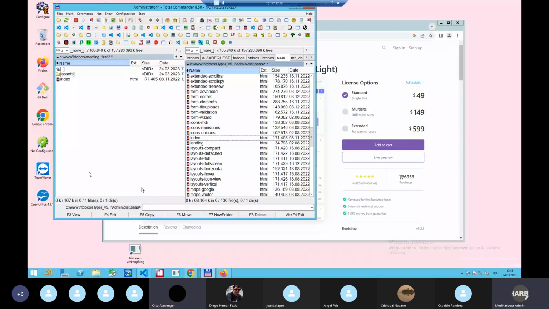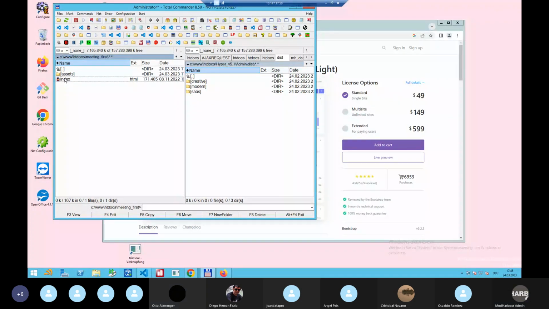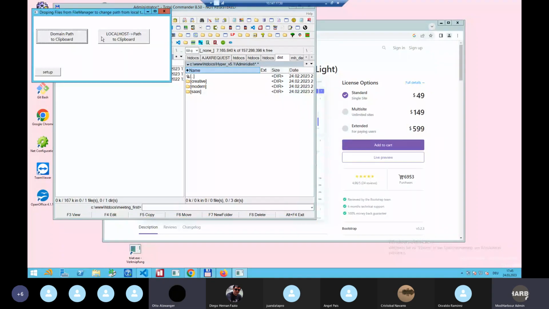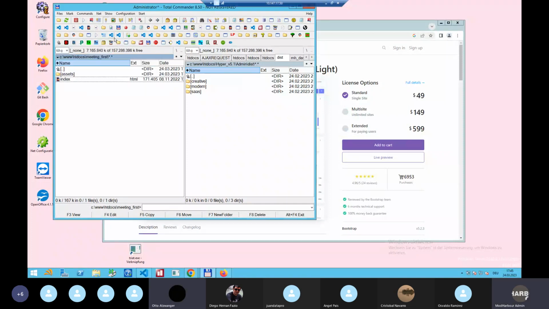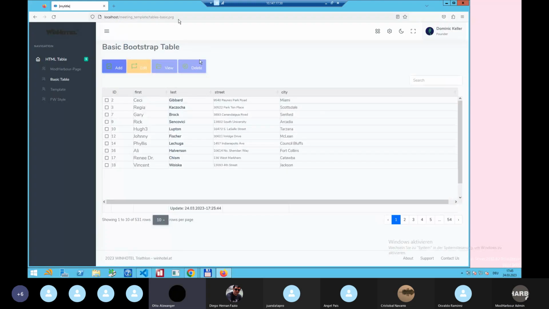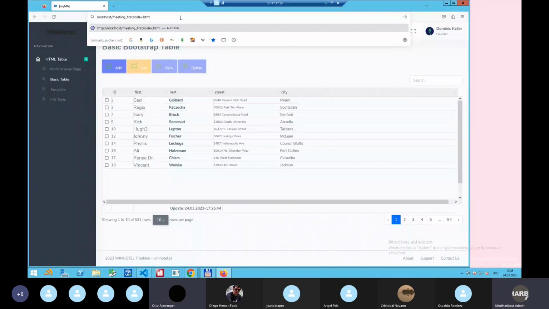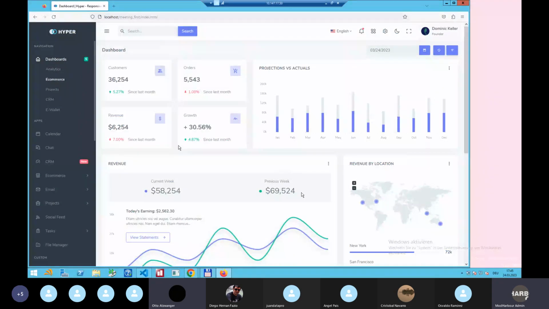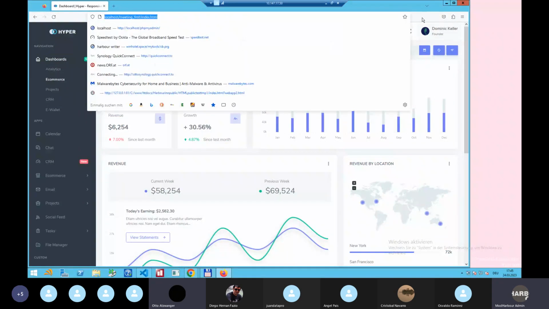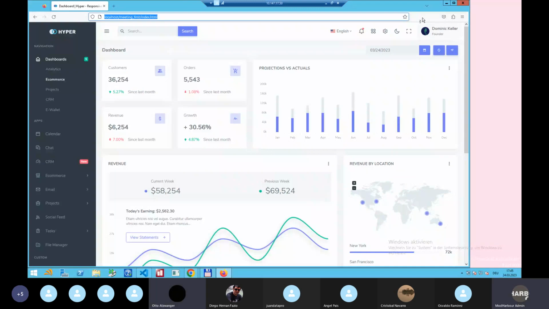Then close this, and I test the template now running on my server. This small program only converts the domain names to localhost. And you see this is now the template coming from my server. I only download it and extract it. And you see, this is coming from localhost, meeting first index HTML. And I think this is a very impressive template.